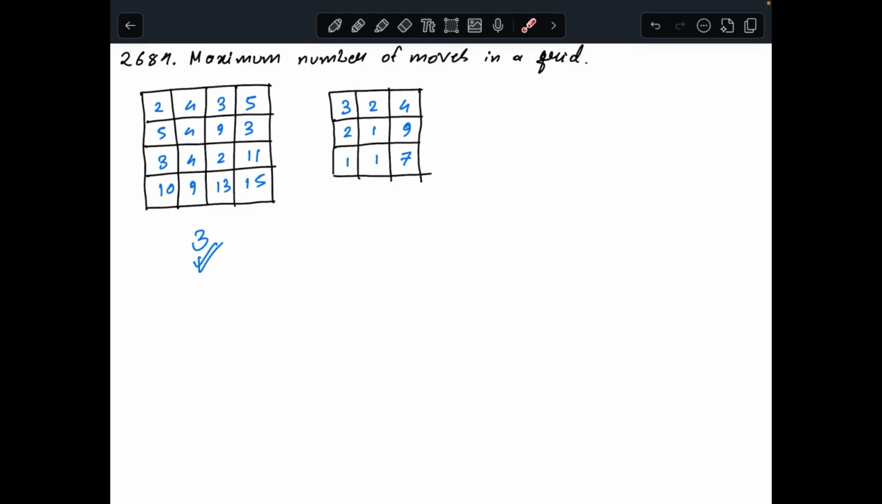Now let's talk about the second grid. From any of the cells in the first column, we are not able to make any move because 2 is less than 3, so it is not possible. Here 2 is not greater than 2, so this is also not possible. So in the second grid, the maximum number of moves we can make is 0.